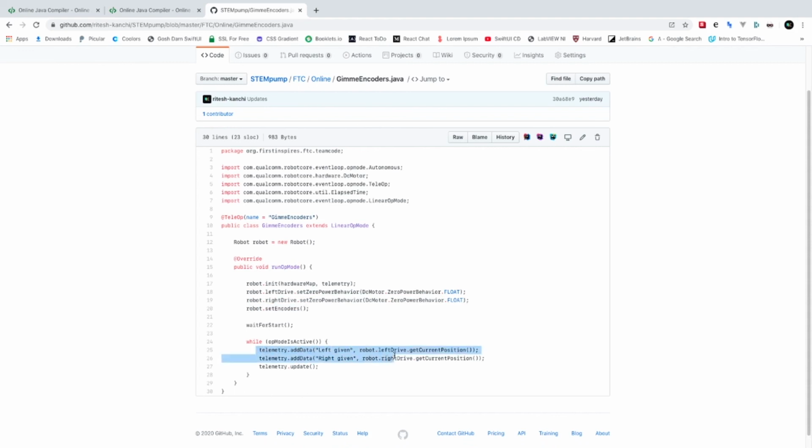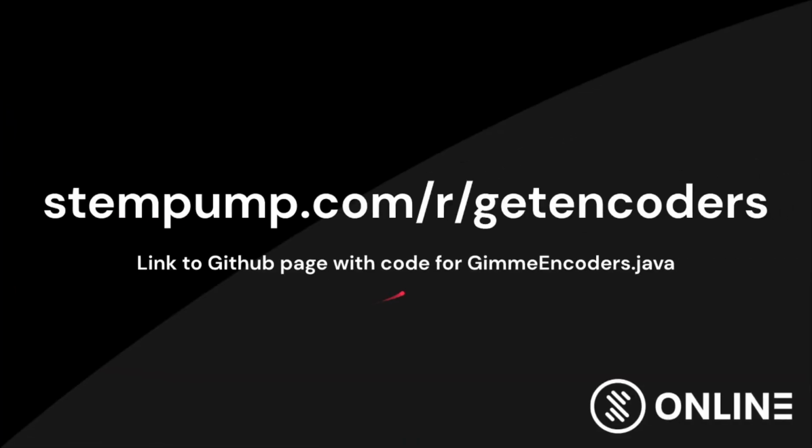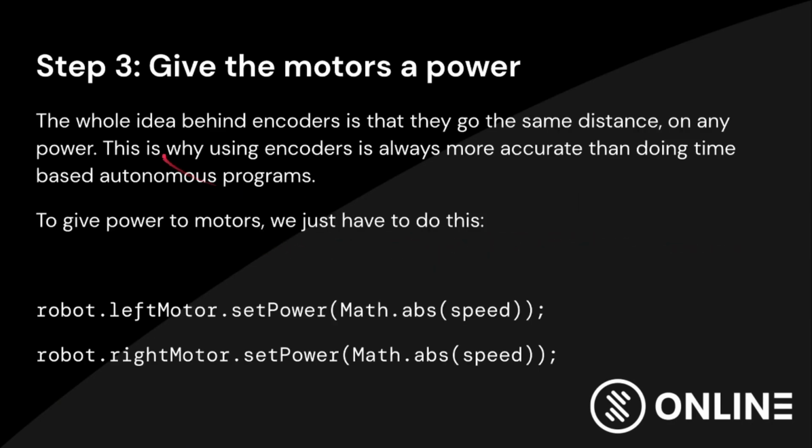And then right here, we're basically getting our current positions from our left drive and right drive, and it's updating it live. So you can actually receive data from here. So that's stempump.com/r/getencoders. Step 3, we're going to give the motors a power.